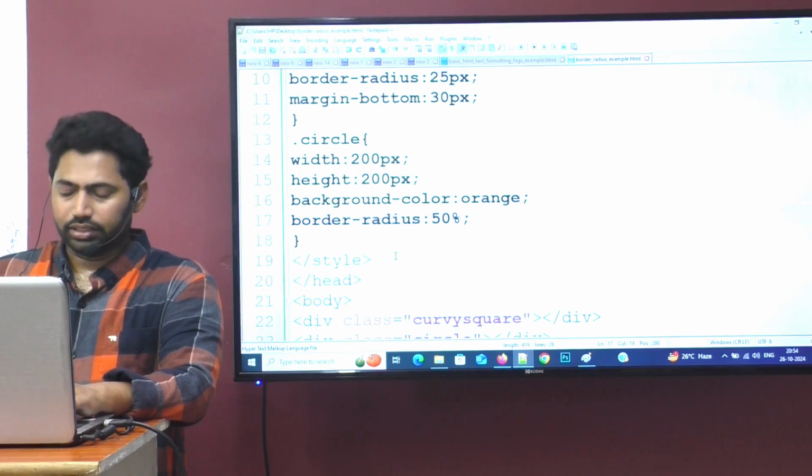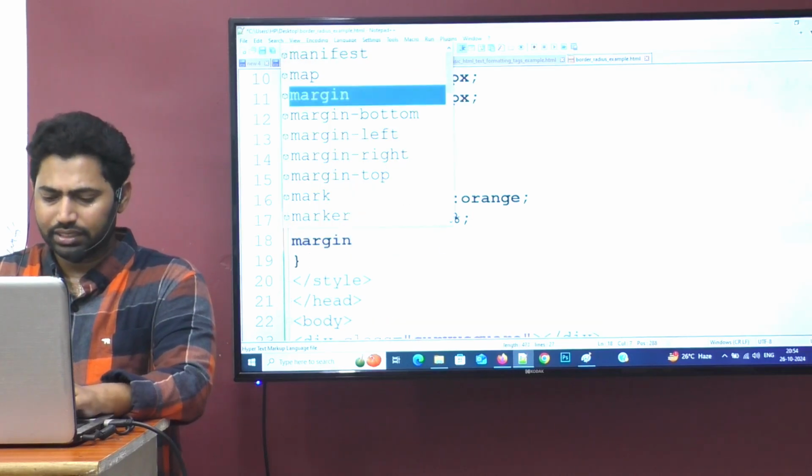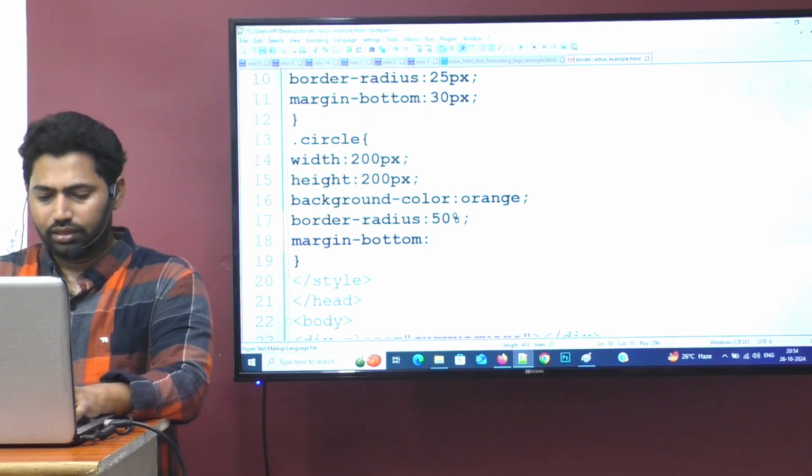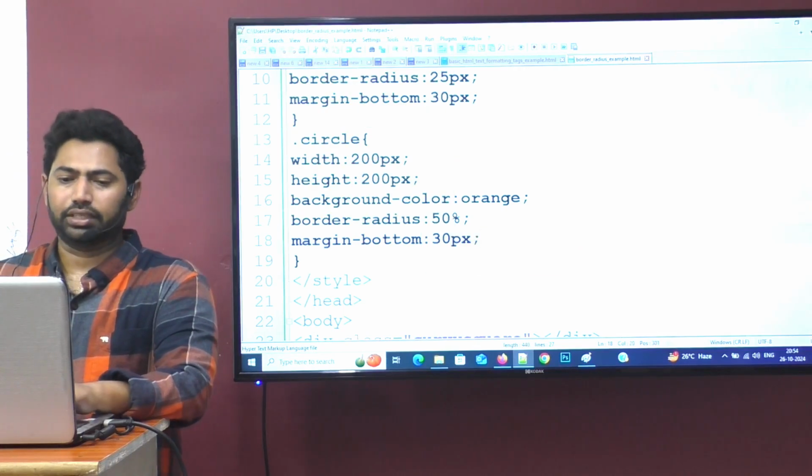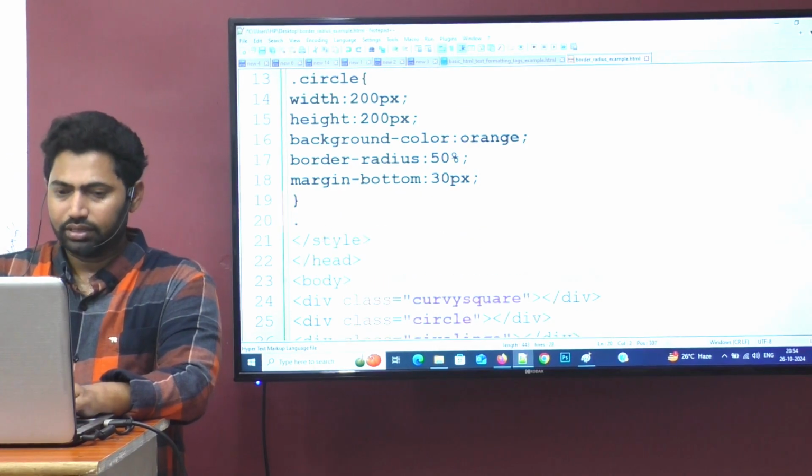Now first of all, yes, I am applying margin bottom because I want space between the circle and Shivalinga. Margin bottom is 30 px. Then after, right here, Shivalinga.